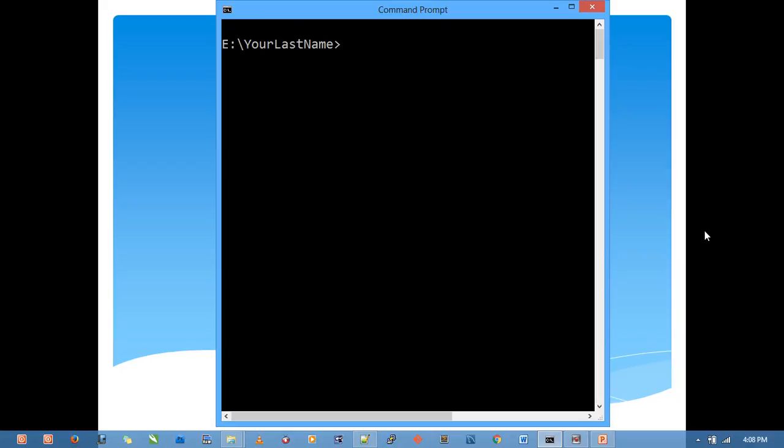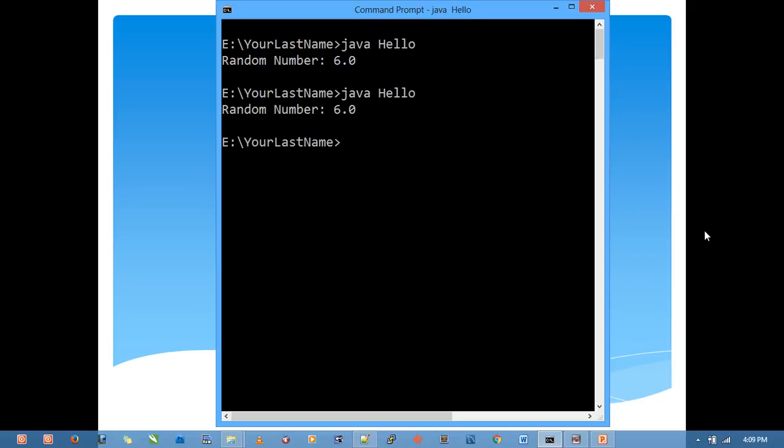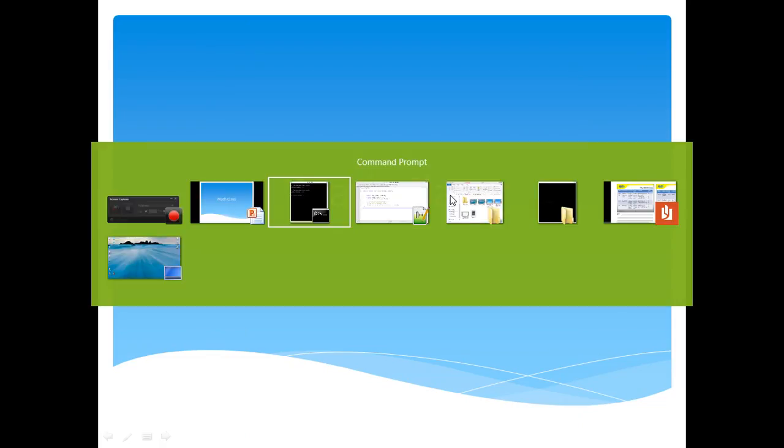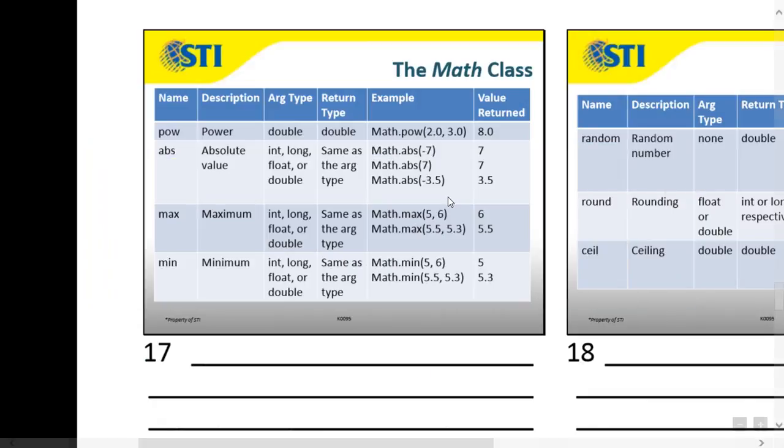Hello everyone. We have here a program that generates a random number between 1 to 10. So how can we actually do this in Java programming? It is pretty simple with the help of an existing class in Java. That is the Math class. So what is a Math class?